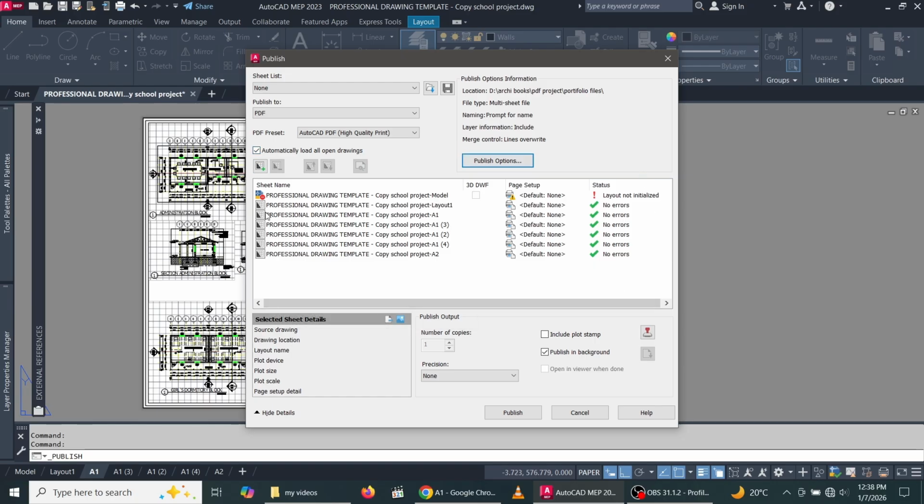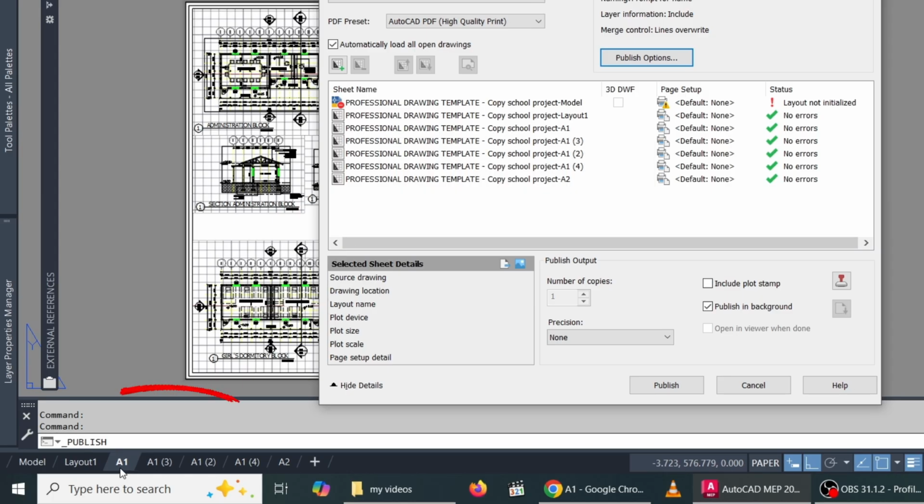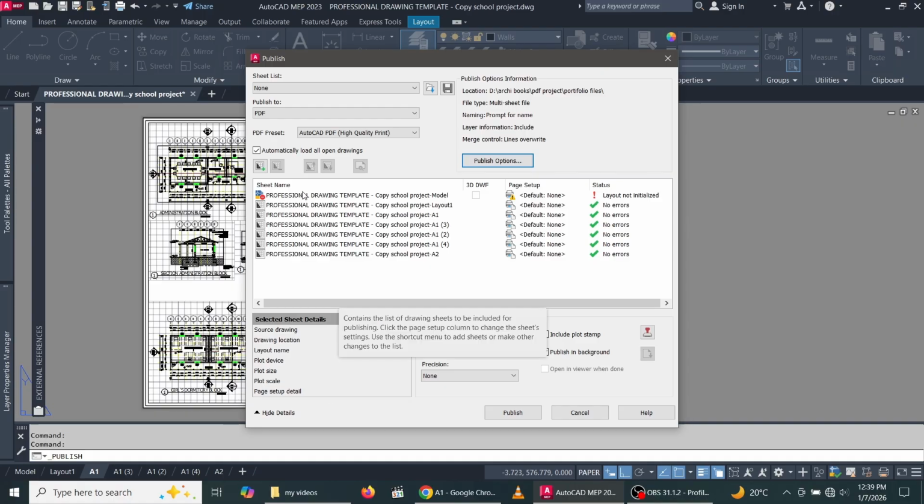You can see that when you look at this status bar in AutoCAD, I want to print this layout, then also this layout, then also this layout, and also this layout. But this layout 1 and also this layout called A2, I don't need them. I don't want to print them out. What I'm going to do is select this first part of the drawings.